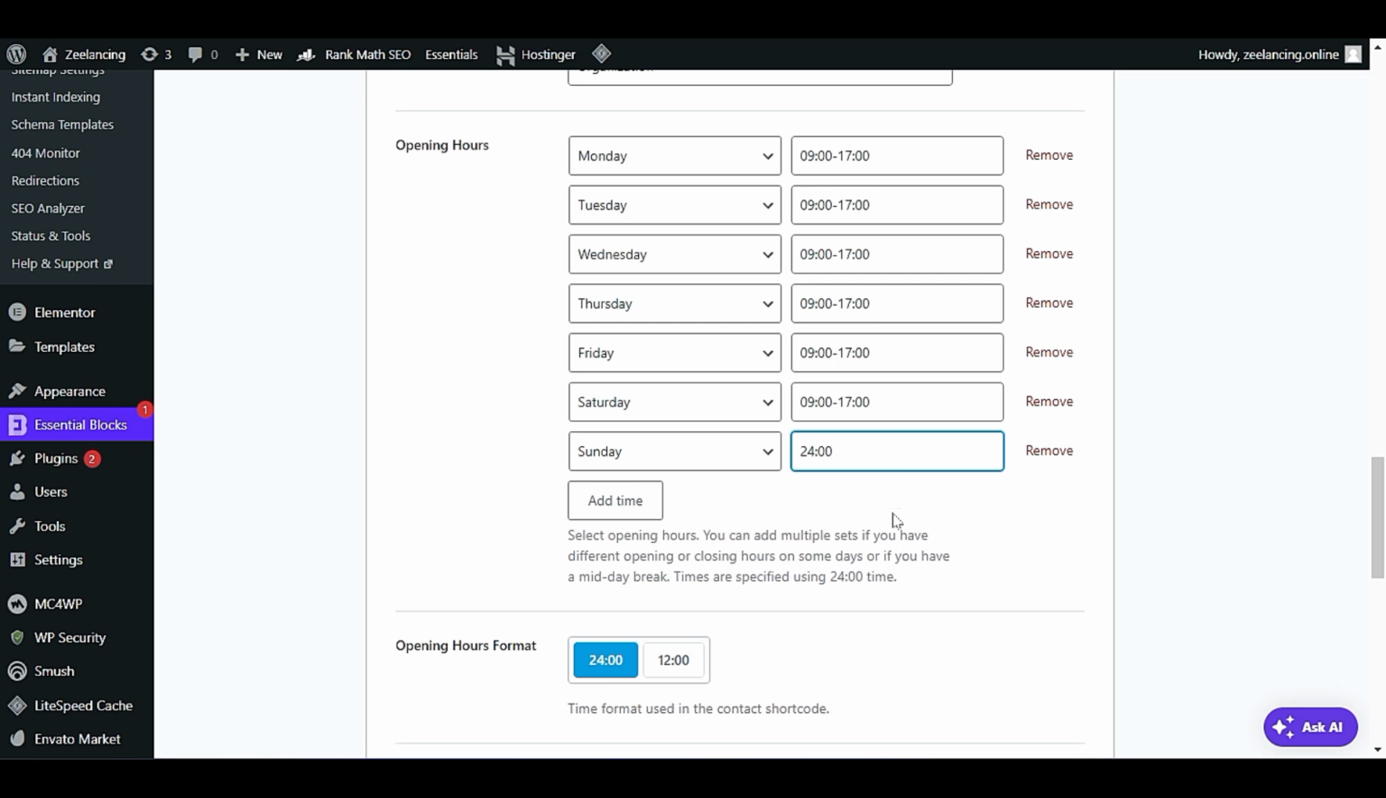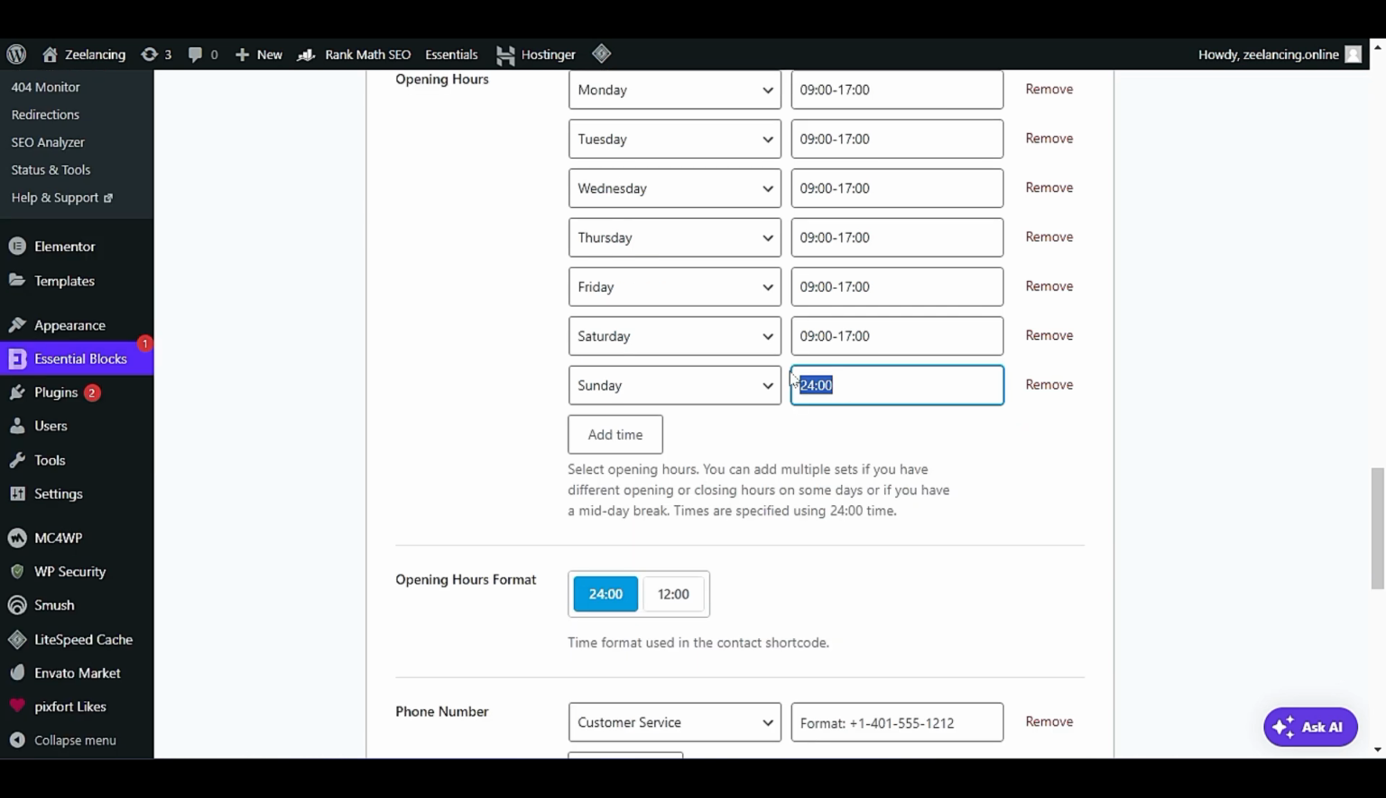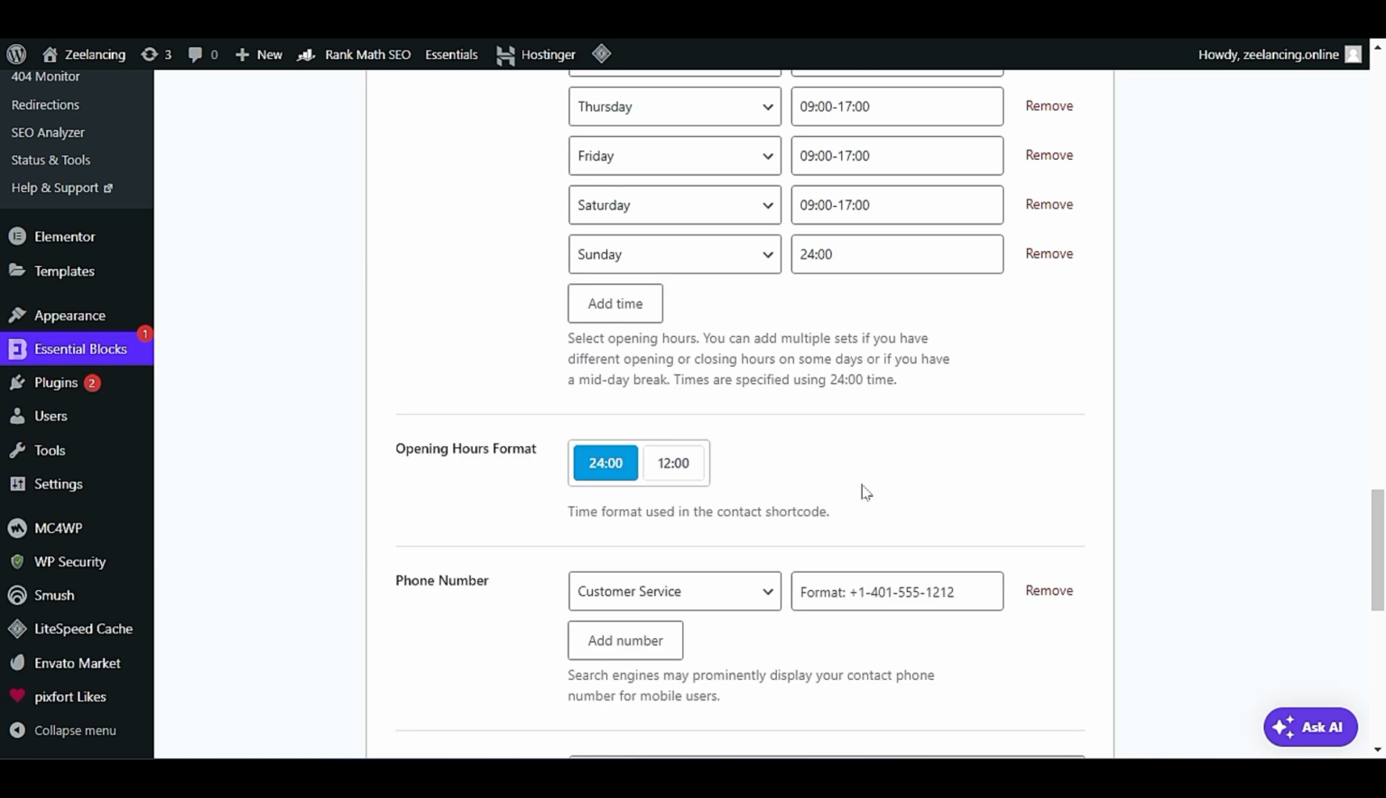For example, if on Monday your business is open from 9 a.m. to 2 p.m., till lunch break, then you can modify it. But if it's 24 hours, you can provide 24 hours in all the options like Monday, Tuesday. According to your business, whatever the opening or operation time of your business is, you have to provide accordingly. Okay, you can select the opening hour format here. If you want to go with 12 or 24, you can select that one.